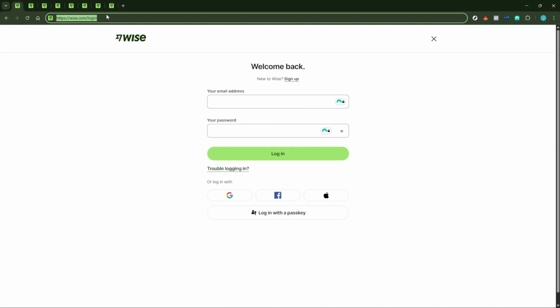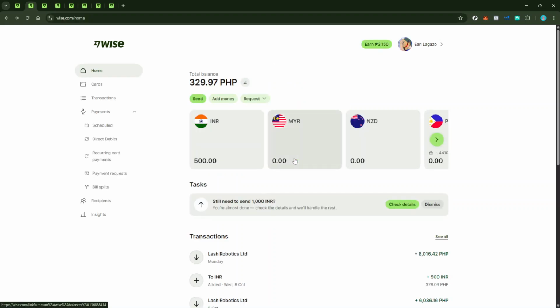If you already have an account, you can simply log in with your credentials. However, if you're new to Wise, you'll need to sign up. The process is user-friendly, requiring only a few details to get you started. Once you're in, you'll need to set up the specifics of your transfer.